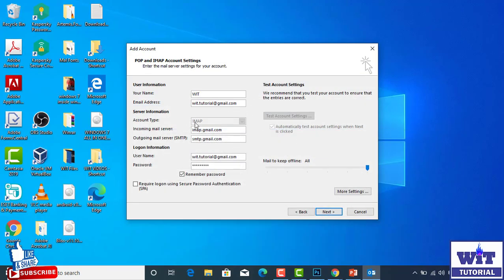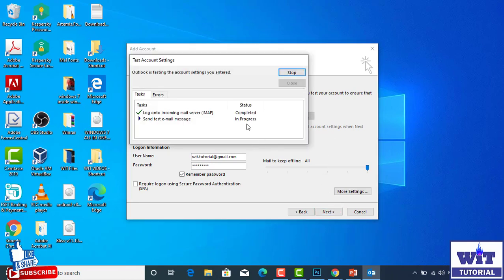So I have completed all the settings. I have entered all the IMAP settings here. Now click on next. As you can see, a test is ongoing. Once you click next, the first step is log onto the incoming mail server, which is completed. You can see a tick mark on the left side, which means the settings we have configured are working perfectly. The Outlook application could successfully verify with the server that every setting is correct.